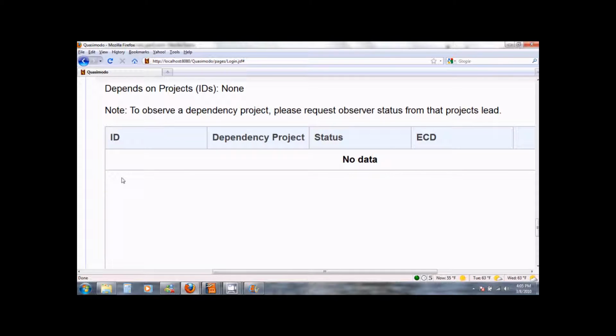At the end of the project view, we see all the dependencies of this project. Here we see that this project does not depend on any other project, but if it did, then all the projects that it depends on would have been listed here. Later on in the demo, we'll see another project which does have dependencies.